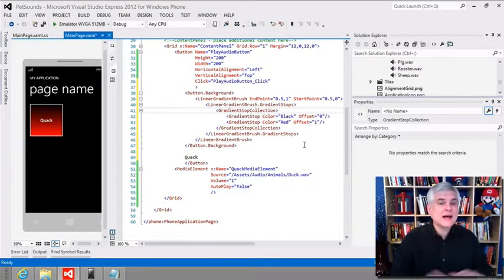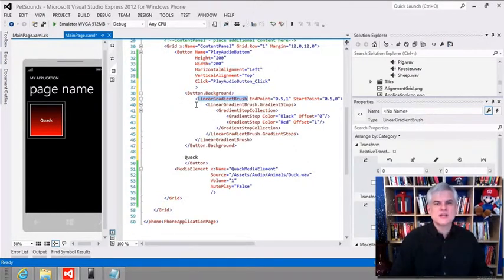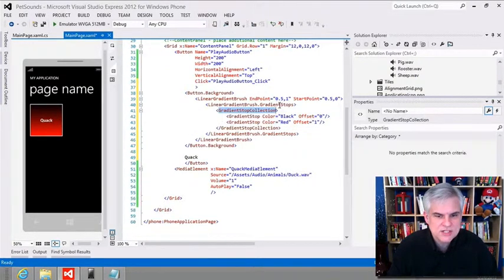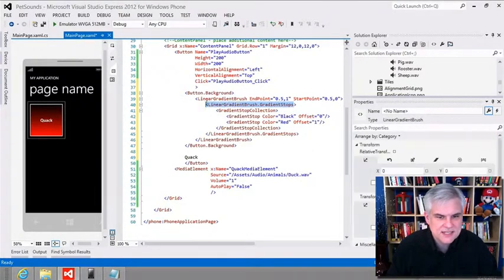Given that, it's possible for the XAML parser to deduce that the only thing that could be nested inside of this linear gradient brush is one or more instances of these gradient stops, which are being added implicitly to the gradient stop collection, which is, again, set as the default property for the GradientStops of the linear gradient brush, okay?